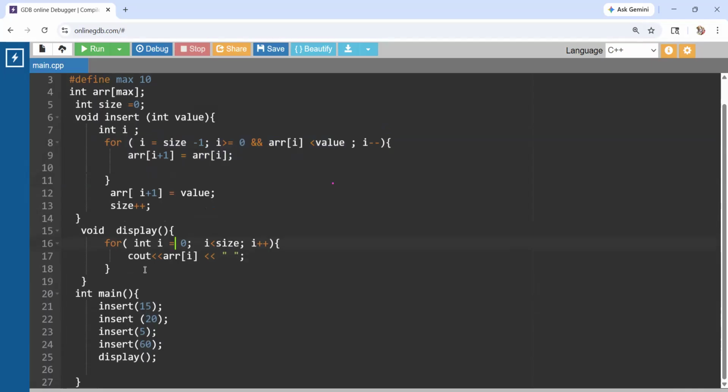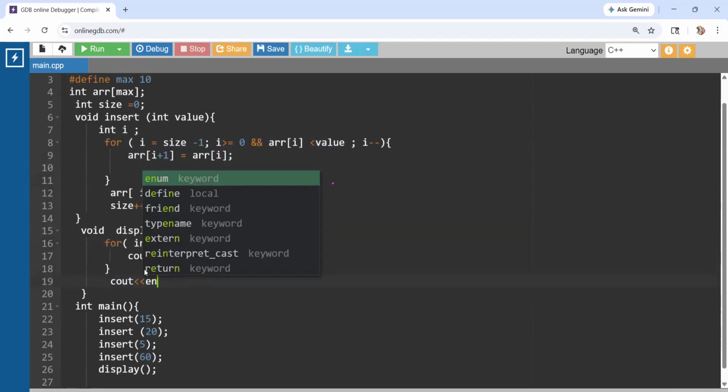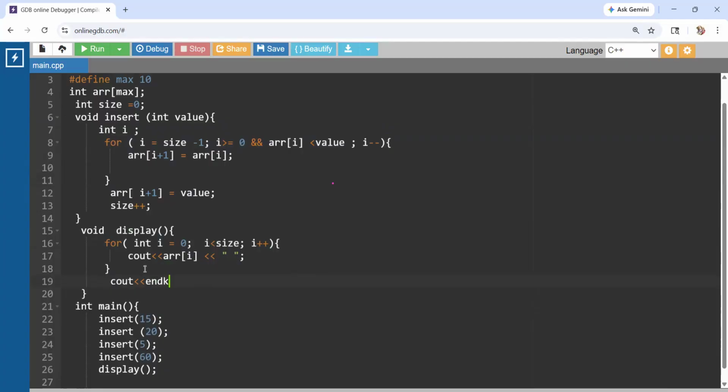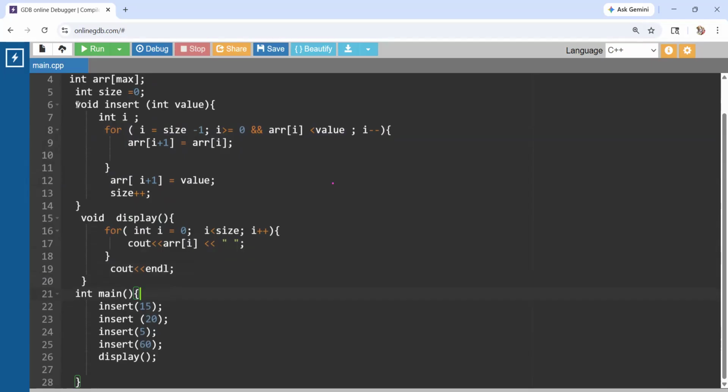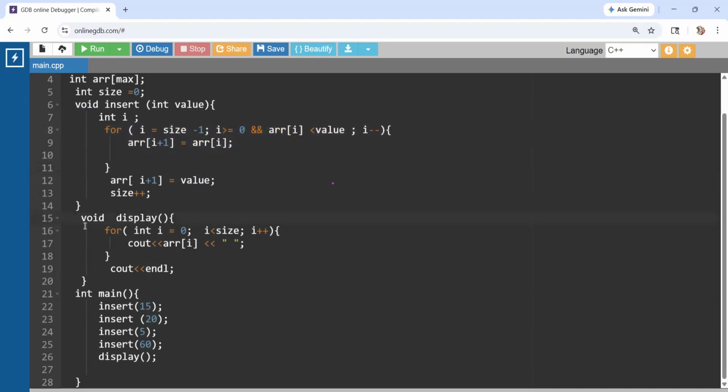Okay, you can write here one more thing, cout endl. Okay, done. So this is how you can insert an element and perform the ordering as well, according to the priority. You can say the highest element will be in the first index value. All right, and then you are displaying it.